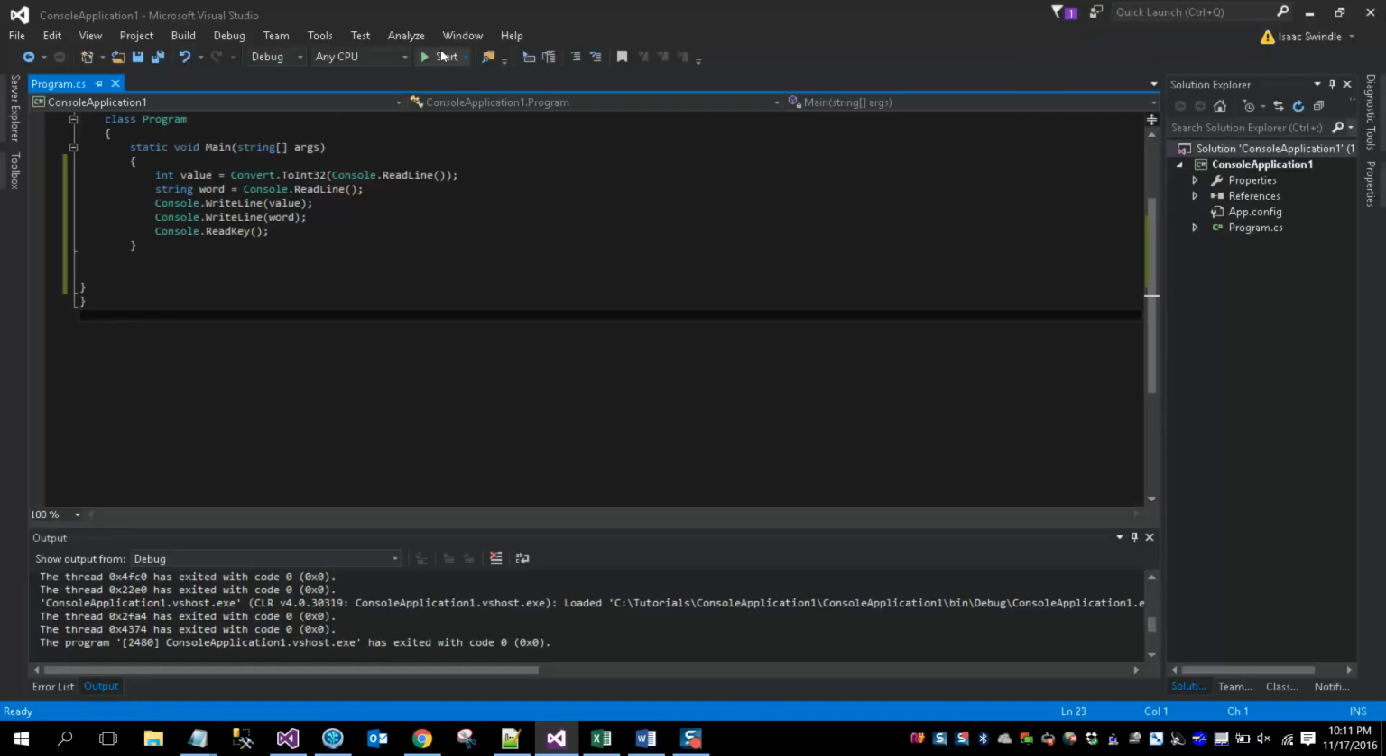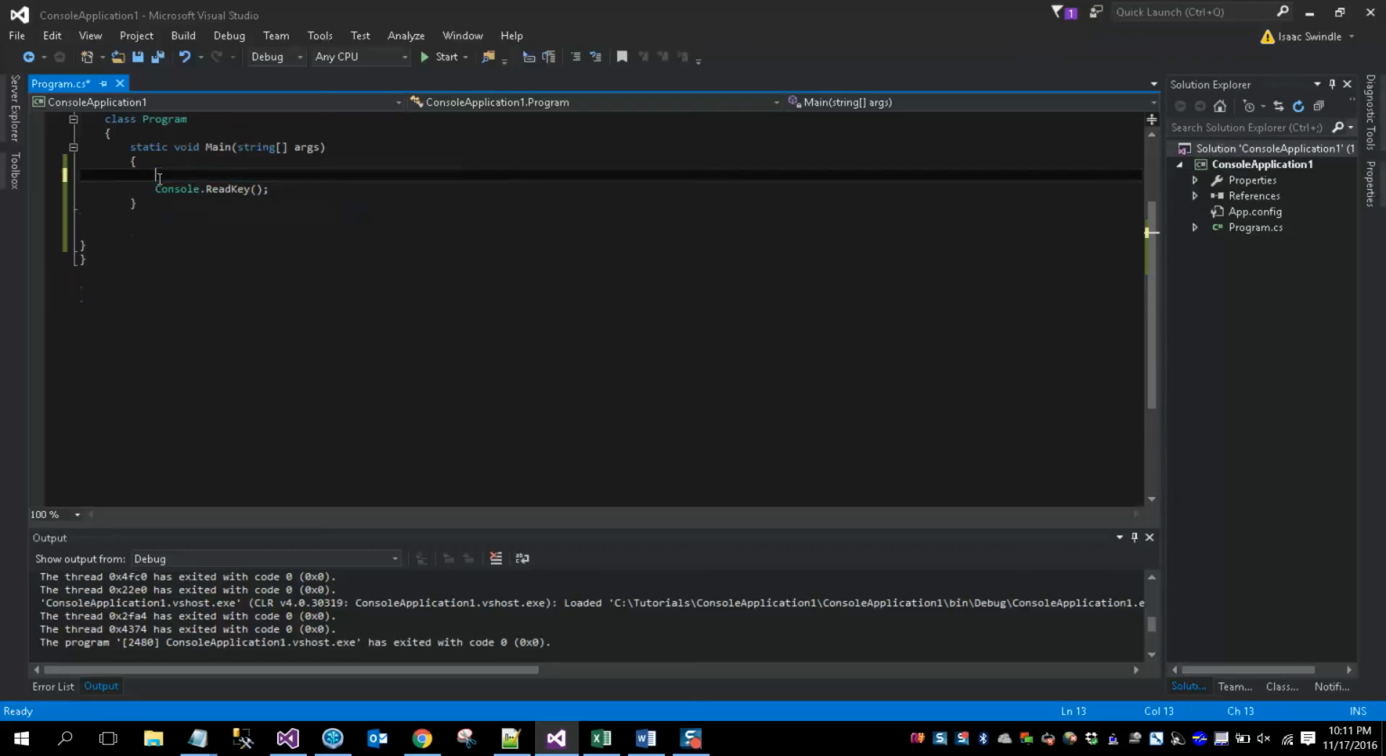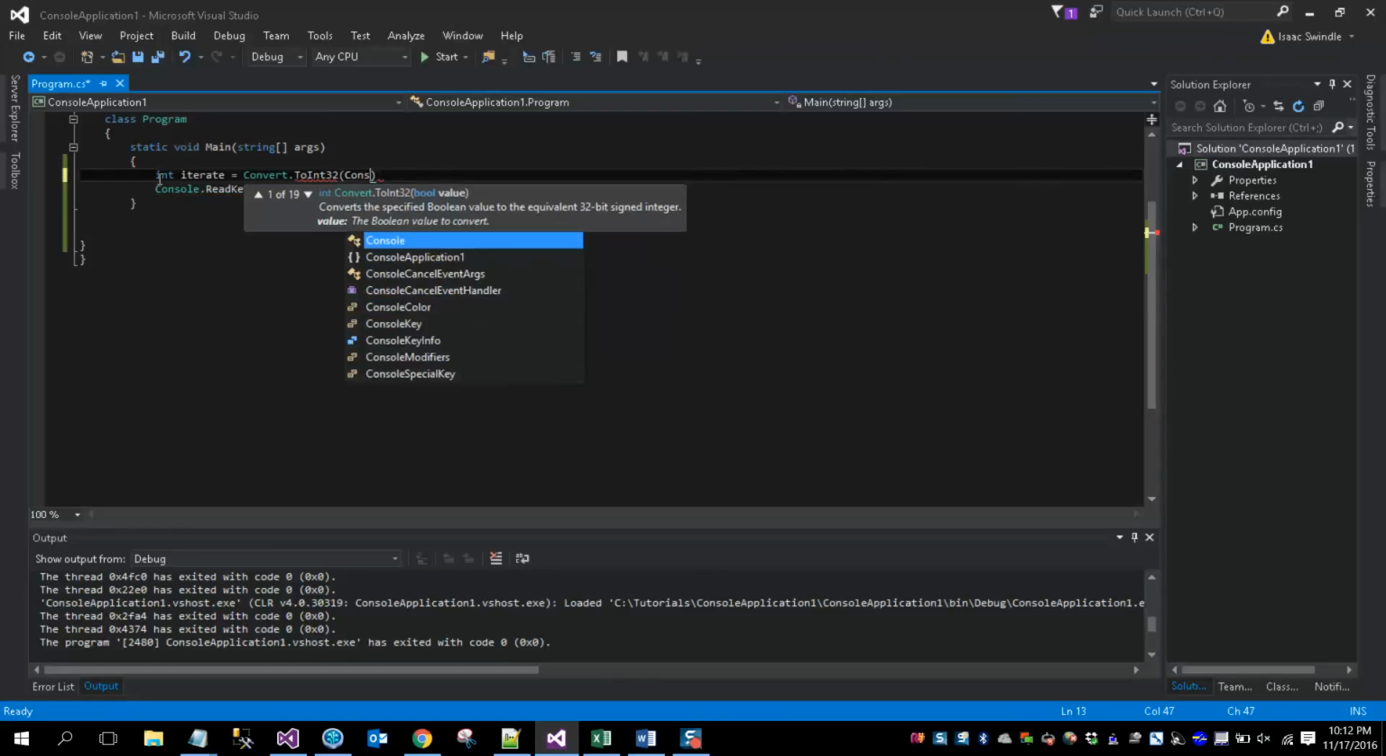So now, we can actually read data in. Let's say that we can read data in, and we want to do code X number of times. So let's say integer iterate equals convert dot toInt32 console dot read line.